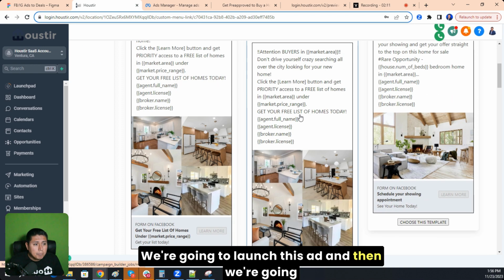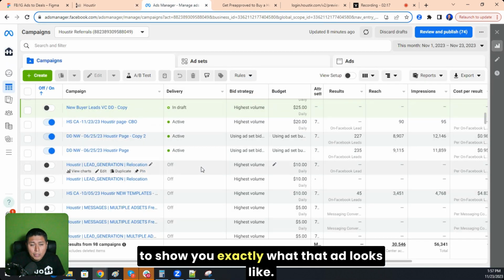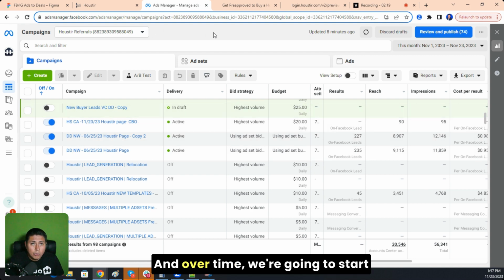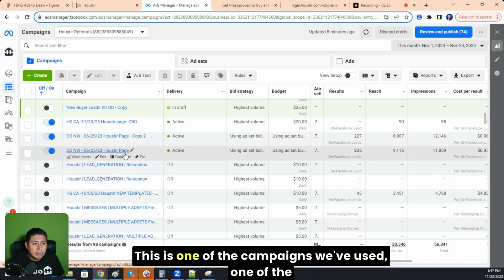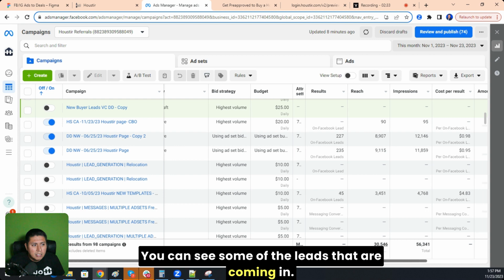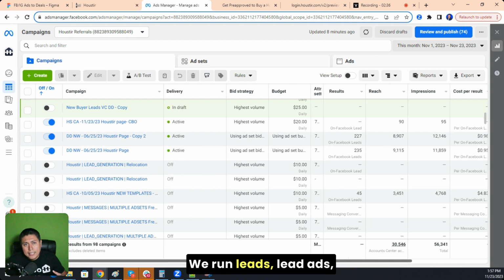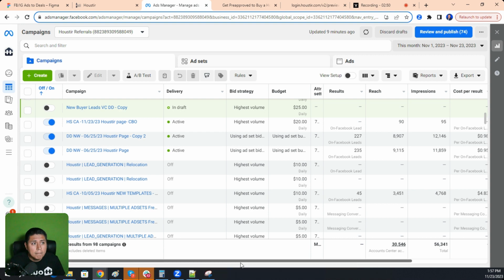We're going to launch this ad, and then we're going to go into the Facebook Ads Manager, and we're going to show you exactly what that ad looks like. And over time, we're going to start looking at some of the leads. We are running some ads on this campaign. This is one of the campaigns we've used, one of the ad accounts that we've used to run leads into our system. You can see some of the leads that are coming in. We run lead ads statewide, countywide, nationwide, and we keep testing things out just to see what sort of results we get in terms of lead flow versus lead quality.